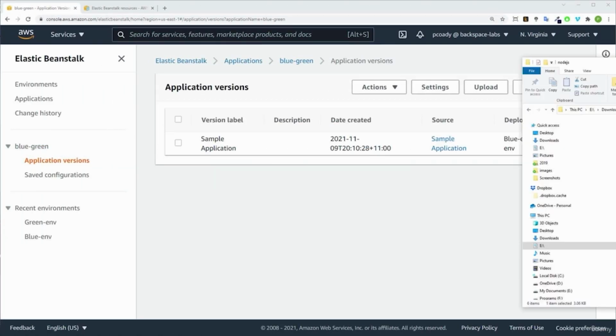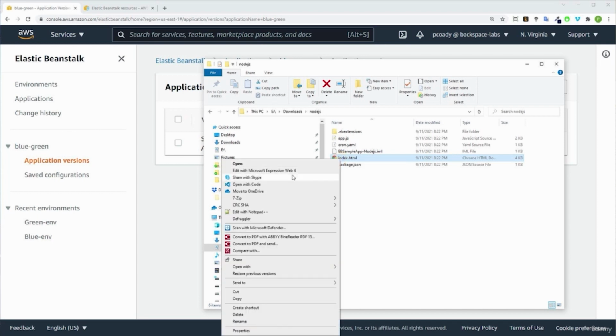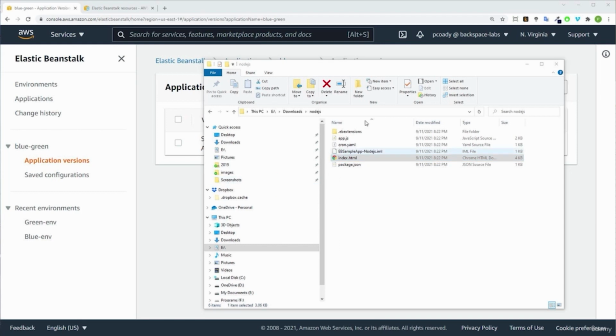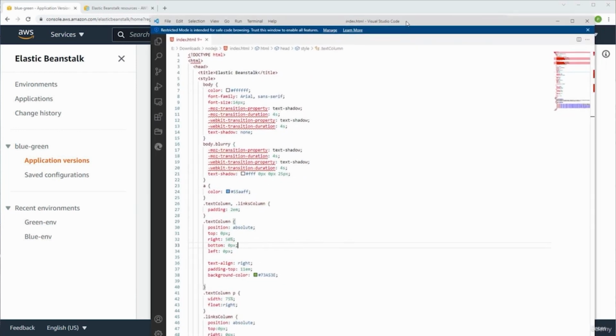Okay, so I've just extracted that file, and there you can see what I'm going to do now is open up index.html in a code editor or a text editor, whatever you want to use. I'm just going to use Visual Studio Code, but you could use anything. You could use Notepad or something like that. It's completely up to you. So here is that index.html.